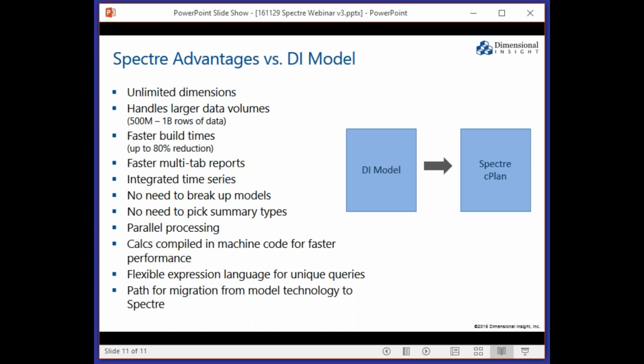One of these is someone asked, how do I upgrade to Spectre? If you're using the model technology, we have a pretty smooth process to upgrade. We tend to go in steps. You'll want to start with upgrading to 7.0 if you're not already using our 7.0 product line. Once you're in 7.0 and you have the license to use Spectre, you can start to use the model and Spectre technologies simultaneously, side by side. So you can create new content in Spectre using cBases while your old content is still using models.